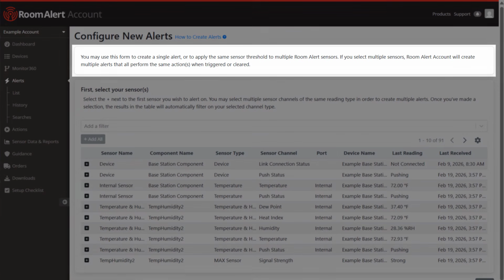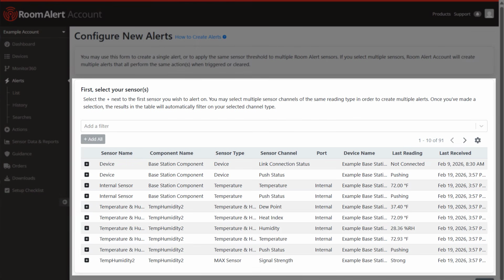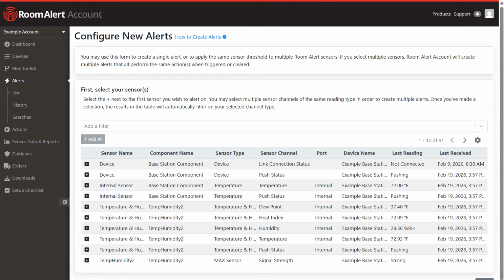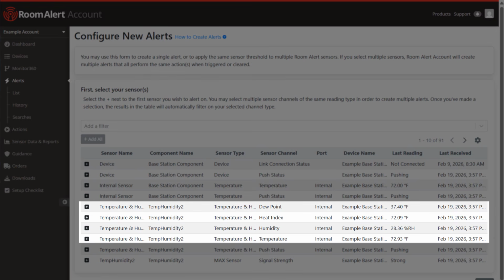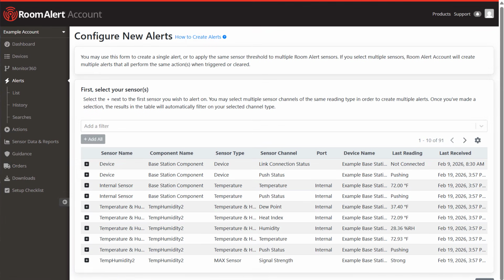At the top, you'll see a brief guidance area with tips about using the form. Below that is the Sensors section. The table lists all of the conditions you're currently monitoring. Each row represents a single reading. For example, if you're using a temperature and humidity sensor, you'll see readings like temperature, humidity, heat index, dew point, and push status, which indicates whether the sensor has recently sent data to your account.